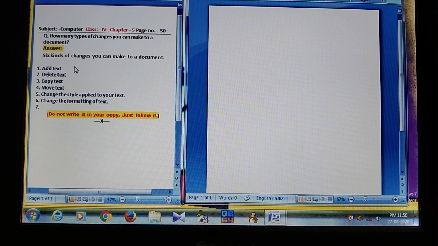Dear student, the question is how many types of changes you can make to a document. So your answer is 6 kinds of changes you can make to a document. At first, number 1, add text.